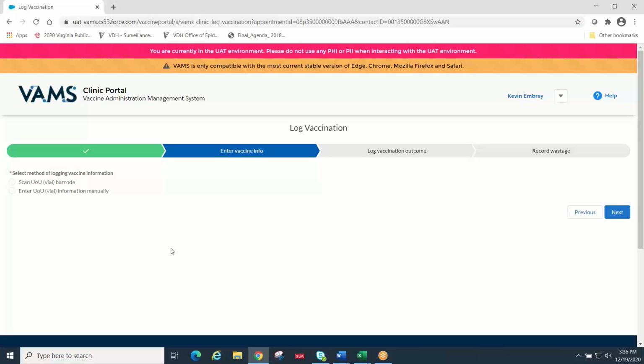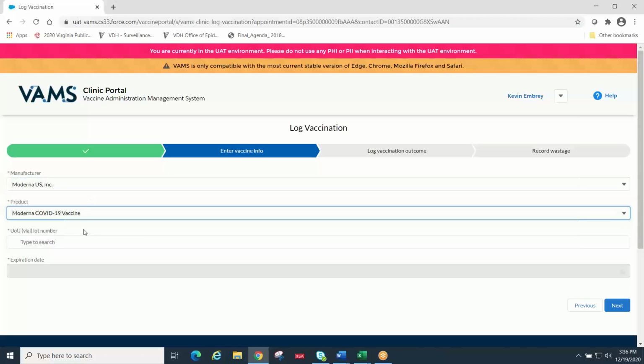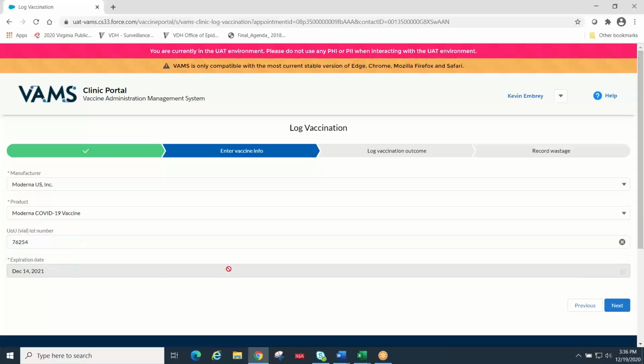After confirming you can administer the vaccine, you'll progress to the Enter Vaccine Info tab where you can select from two options to enter vaccine information. You can either log vaccine information with a 2D barcode scanner or log vaccine information manually. In this exercise, we'll log the vaccine information manually. To log vaccine manually, select Enter UOU vial information manually, then click Next.